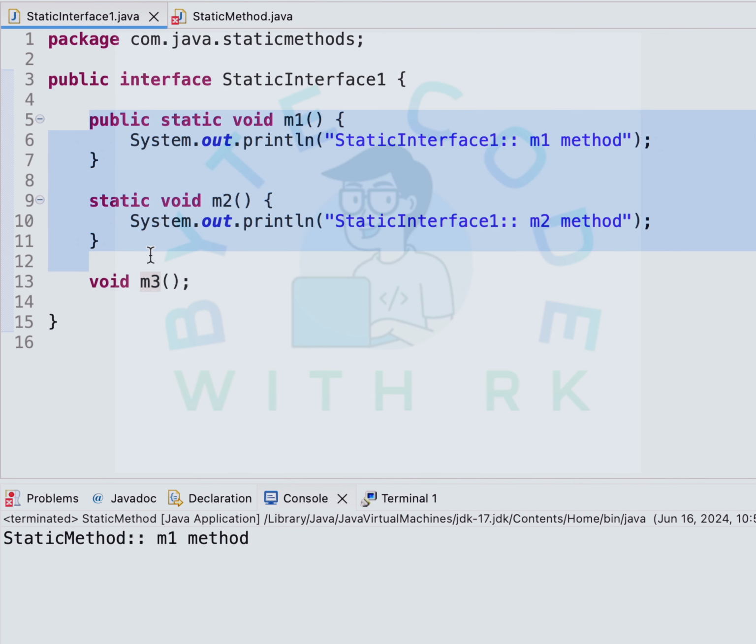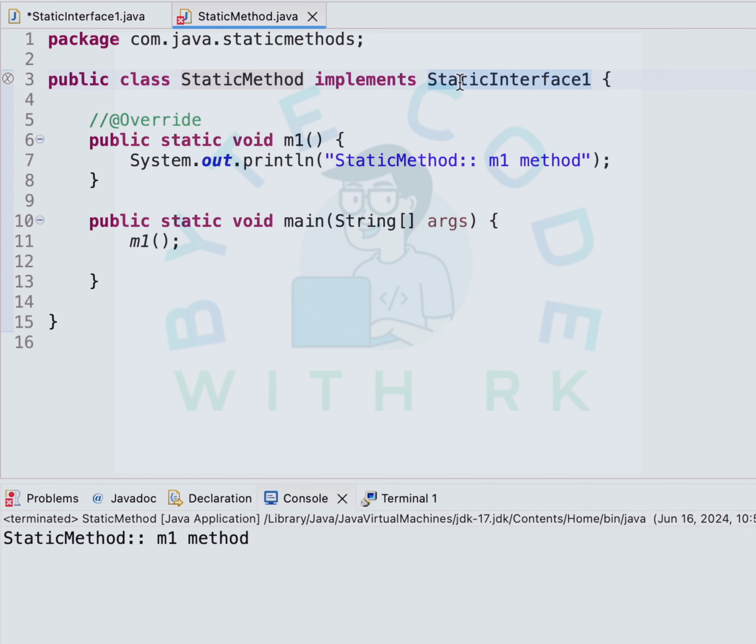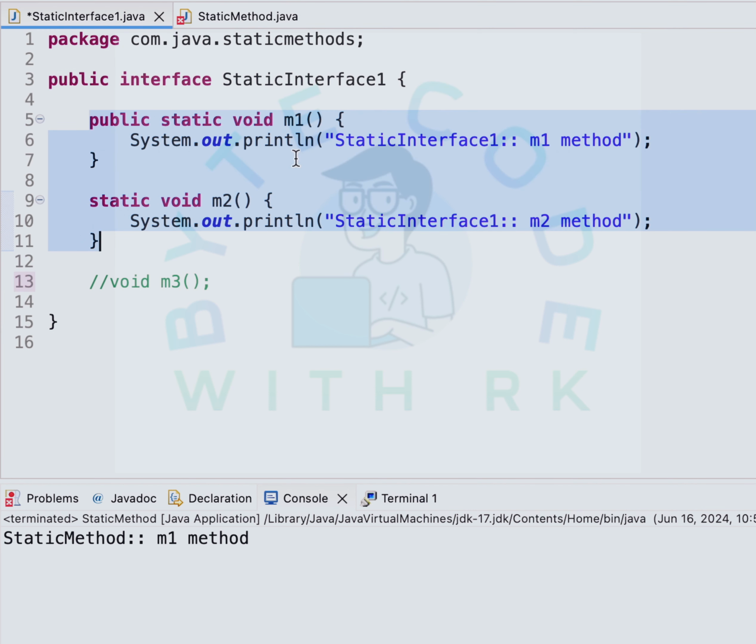So if we add the method to the interface, before this I have added, anyway I am commenting this one. I have static methods here, and even though the static method class is implemented by static interface one, static interface one is not forcing the static method class to override these two static methods m1 and m2. So static methods cannot be overridden in an implementation class. That way we can achieve backward compatibility.